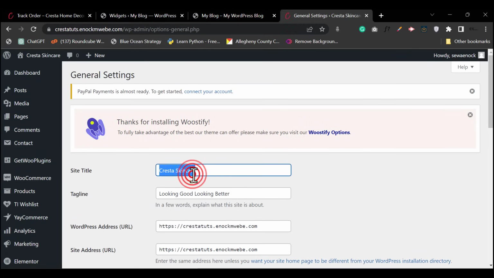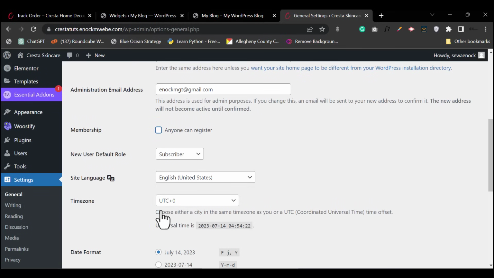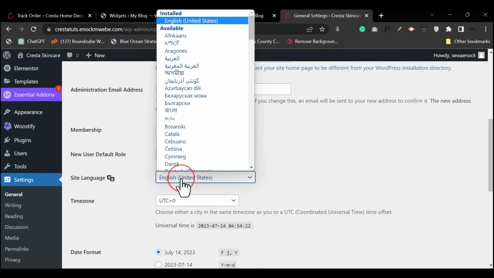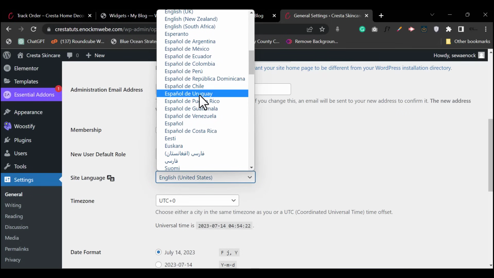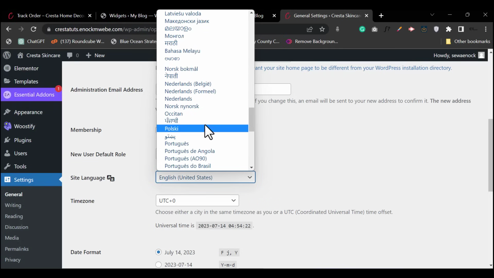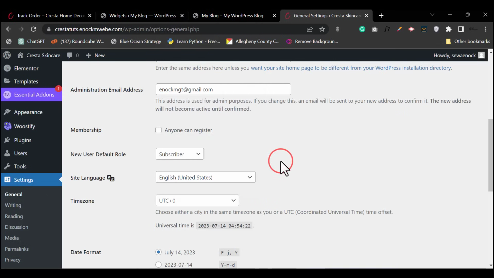So we already added this in the theme customizer. You have the tagline, so you can click and allow anyone to register or disable it, so they can come in as a subscriber, contributor, or author. Maybe you want to change the language and you're not from the US or any English-speaking country, so you may want to change it to Spanish, Norwegian, or Portuguese. That is up to you.